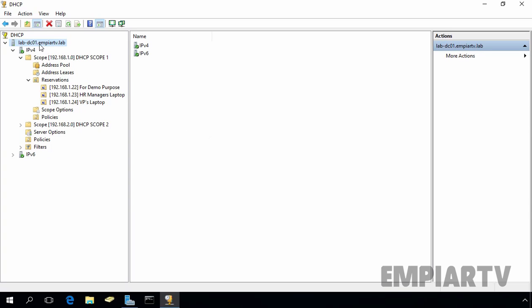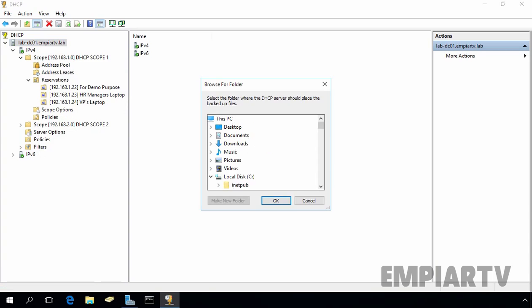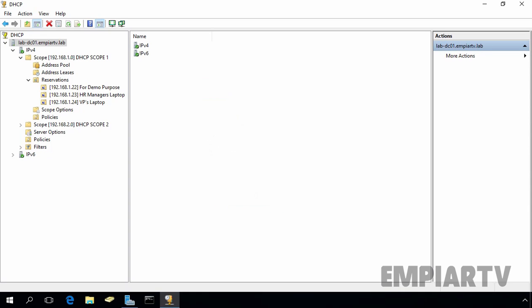Let's click on close. So let's see the steps to manually back up the DHCP database at any time. Let's select your server. In my case, that is lab-dc01.mprtv.lab. Right click on it and select Backup. Select the location where you want to store the DHCP database backup. I'm going to store it on our E drive. On E drive, make a new folder and let's specify the name DHCP backup. Okay, and click on OK.